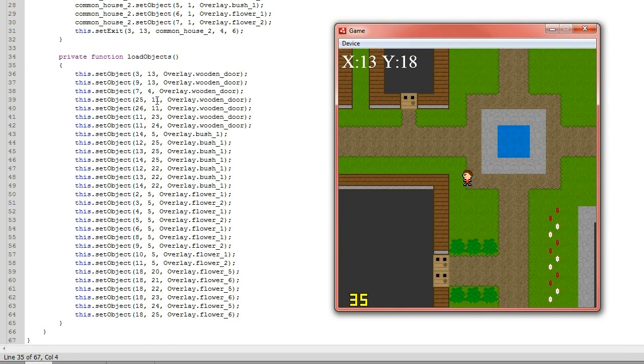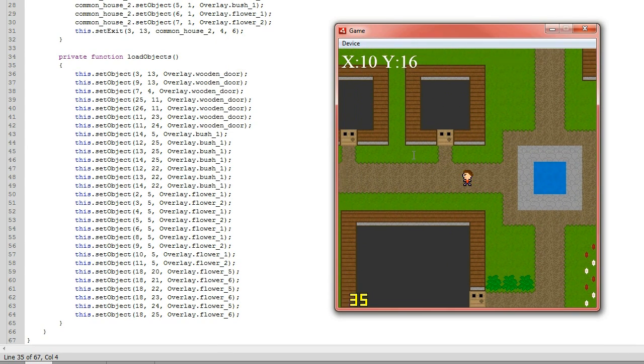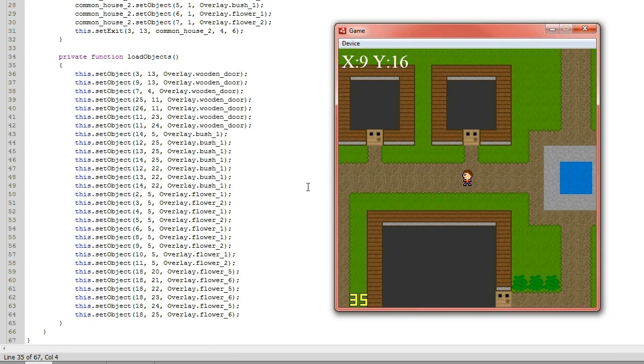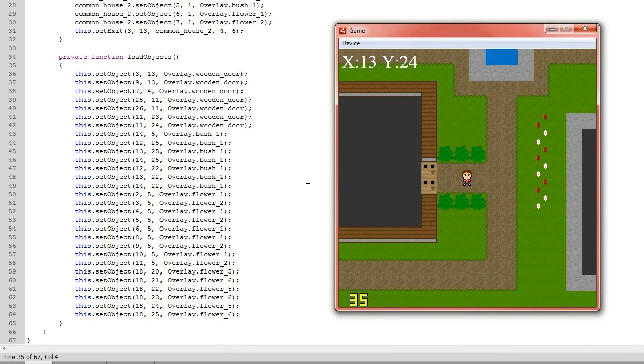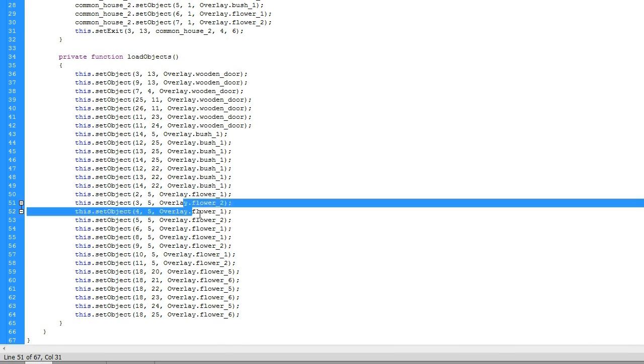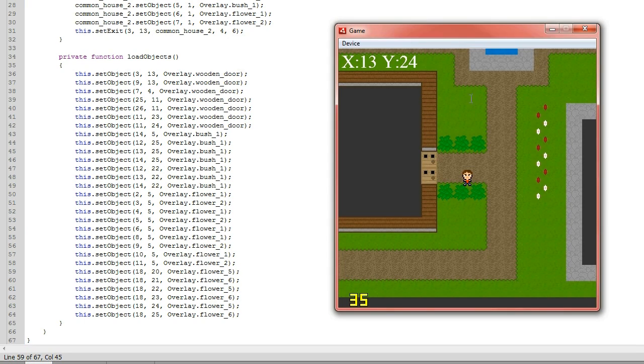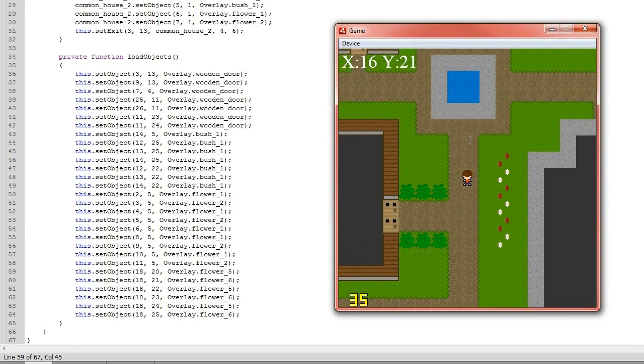So as you can see, I've set multiple objects for this map here. We've got lots of wooden doors for all the houses here. We've got some bushes, which is 6 here. We've got flowers placed around and stuff like that. So that's how you set objects into the map.